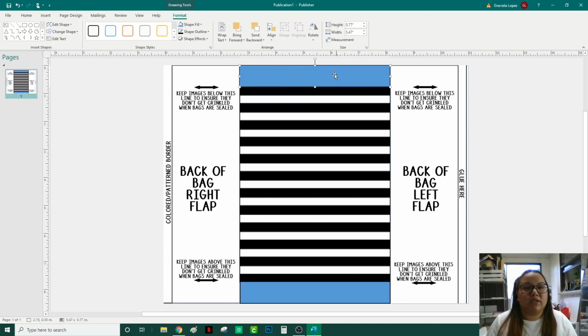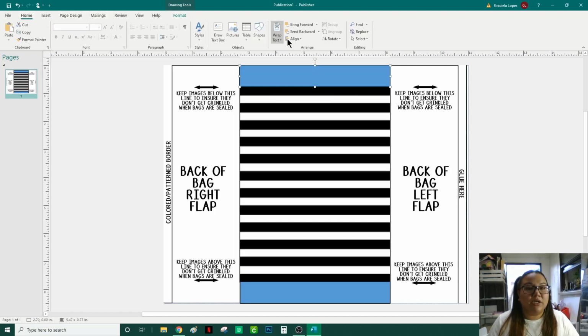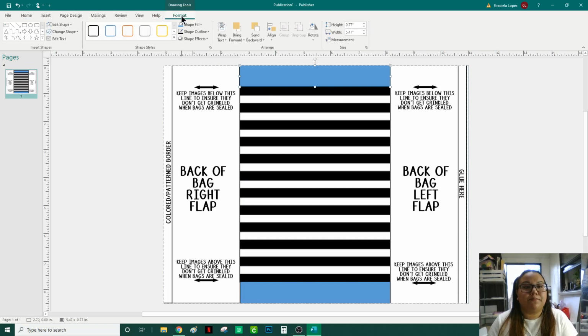So I'm going to do the same with the top. We're going to come over to Format. If you don't have Format selected, you won't have this option. For example, if you're on this Home option, you can't see it anywhere. So make sure that you click Format at the very top, then click Shape Fill.